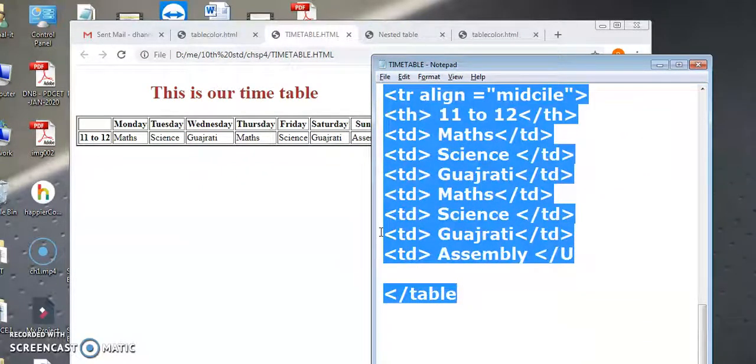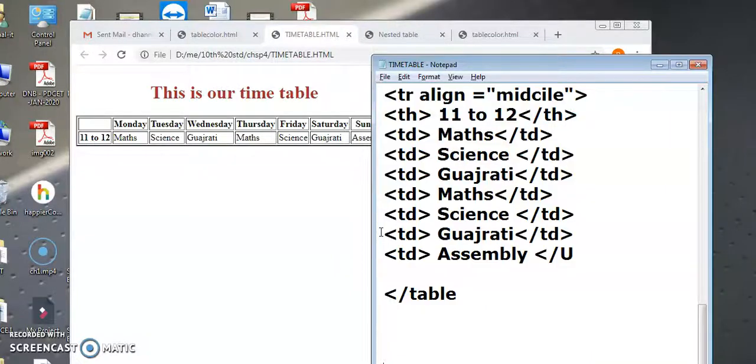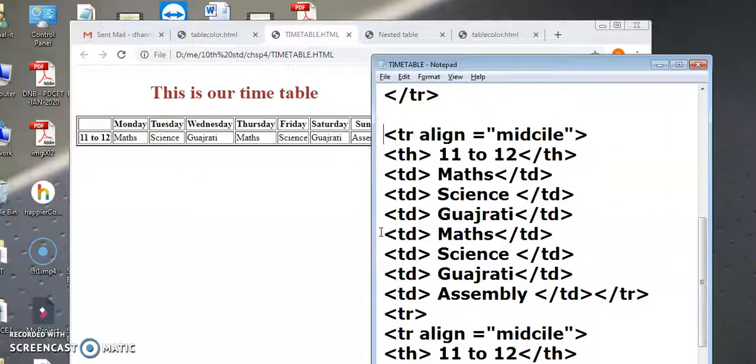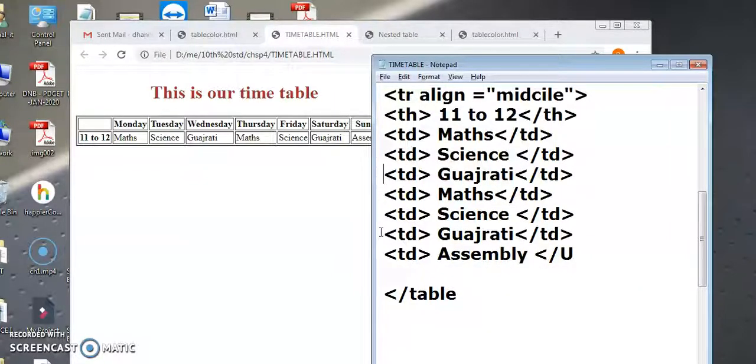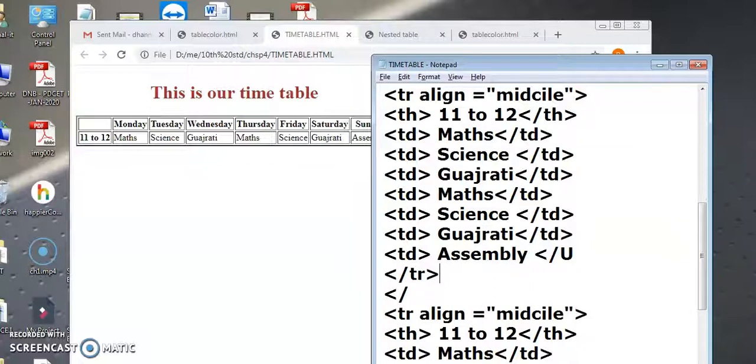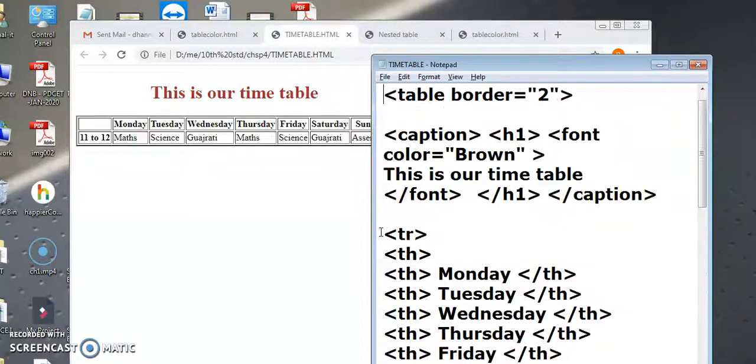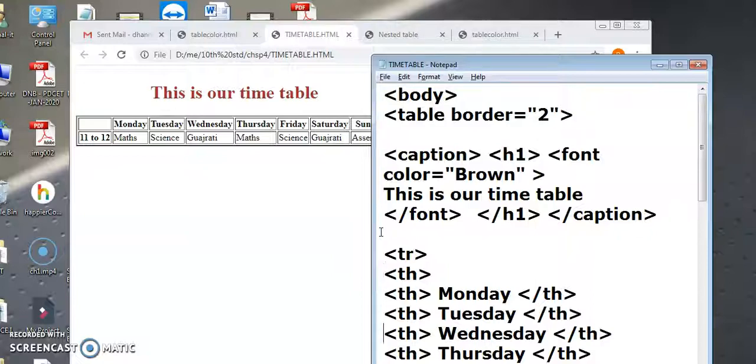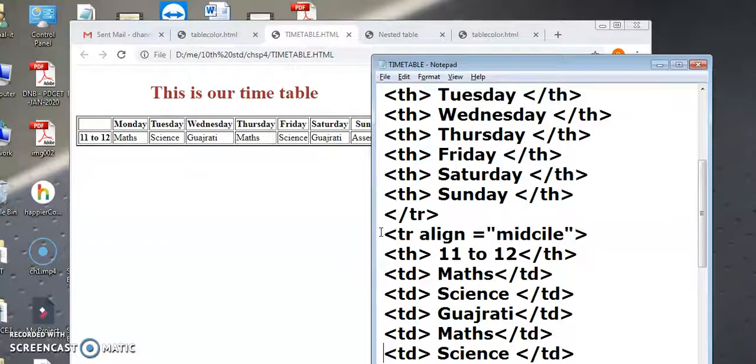I hope you understand what I want to explain to you. I want to write the 10 to 11 period, so it will be here. TR close. Then a new row. Here our timing is 10 to 11.